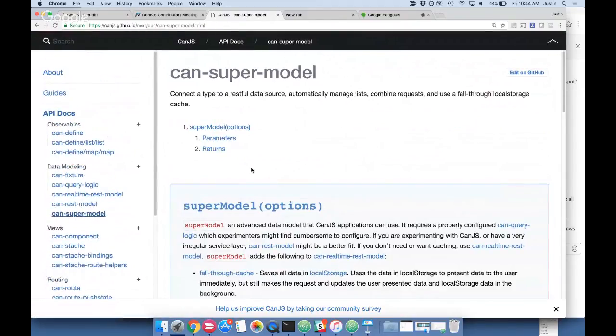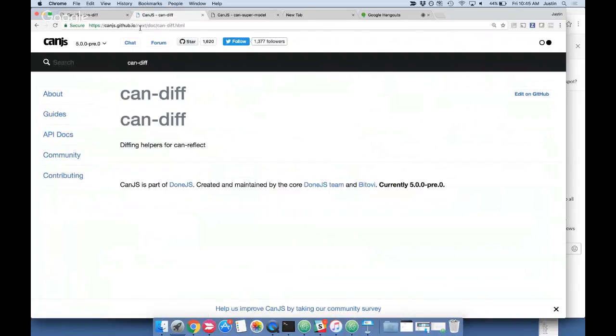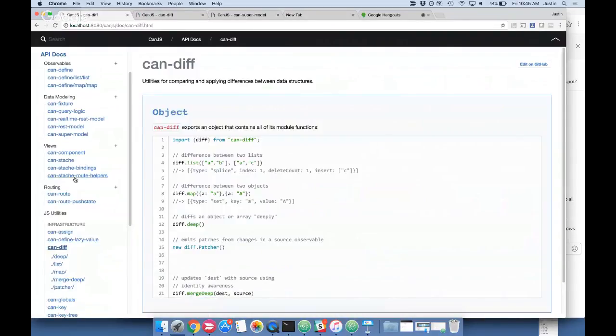My hope is that doing it this way, instead of can-connect, essentially having pre-configured can-connect behaviors, will make it a little bit easier for people to start with our model layer. can-fixture is also now part of core.